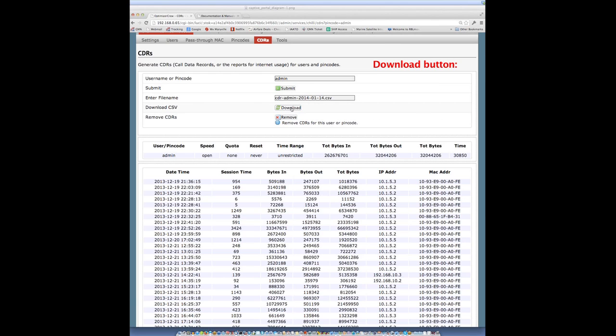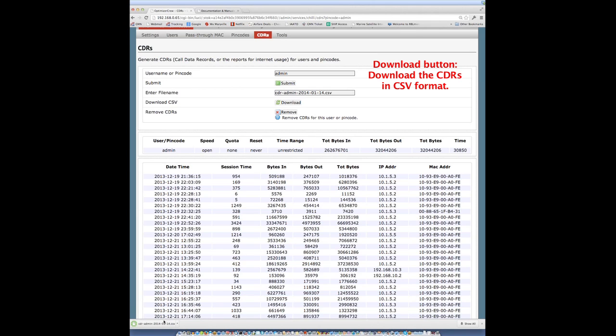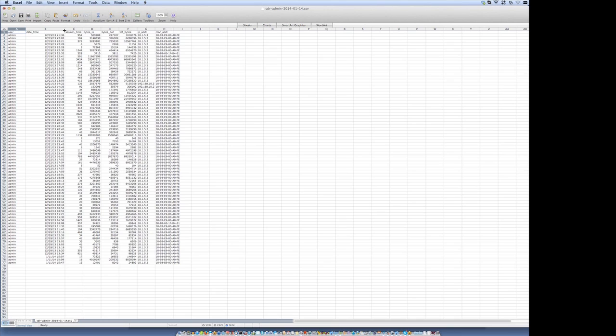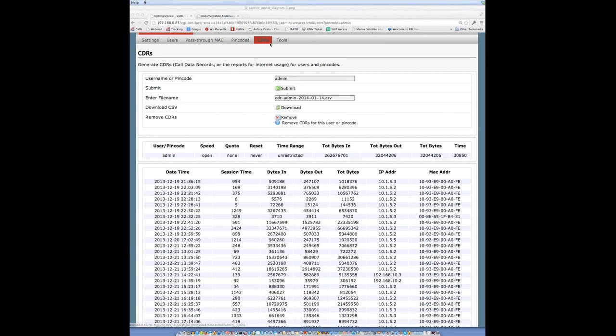And then, of course, the download button allows you to download the CDRs in CSV format. So there they are, so that you can mail them back to headquarters or whatever you want to do with them. Or if you wanted to bill somebody for their usage, you would sell them the pin code. You would just sell them a 20 megabyte pin code and say, okay, that's $100.